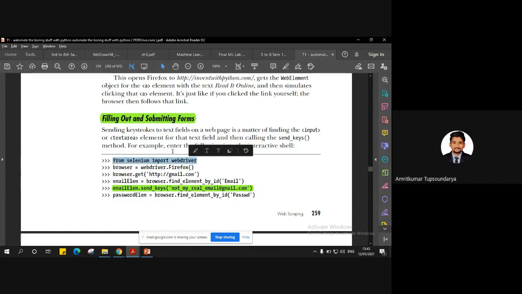So the previous instructions remain the same. That is, from selenium import webdriver. browser equals webdriver.Firefox. This will open the Firefox browser. We give the link, that is gmail.com. We give the element for the email address. So email element equals browser dot find element by ID, and the ID is the email ID, right?